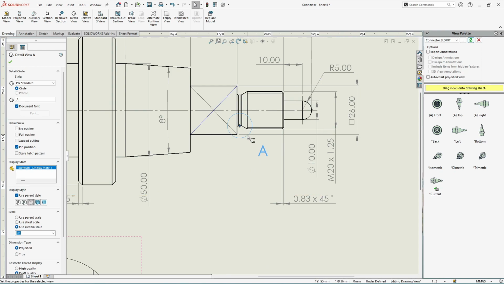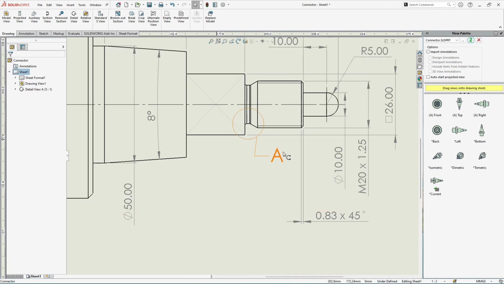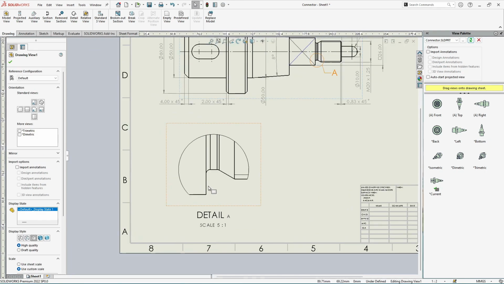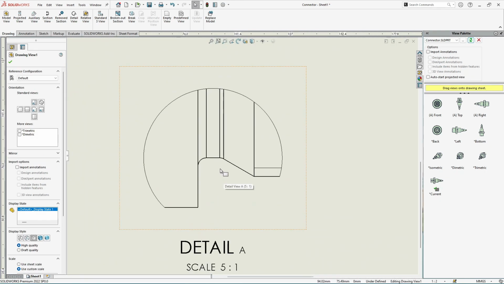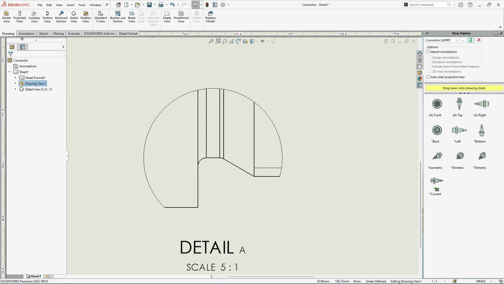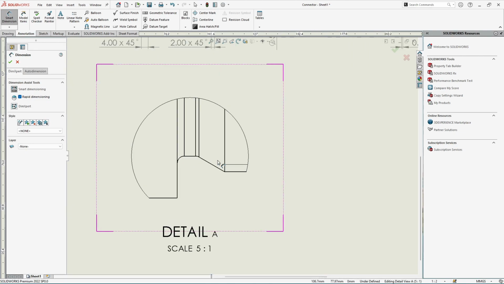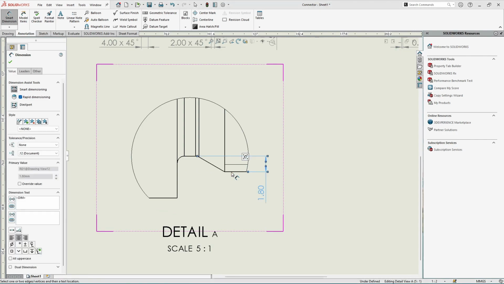We need to create the leader. So here we have the leader. Okay, so leader is done. Now in this we need to specify each and every dimension. So let's start again with annotation, smart dimension, and I need to first of all specify the depth of this undercut, that is 1.8.